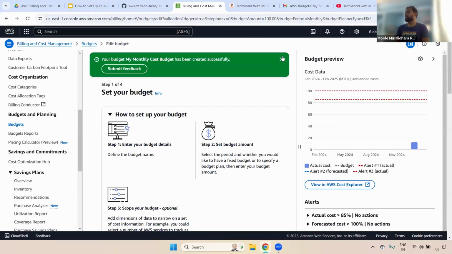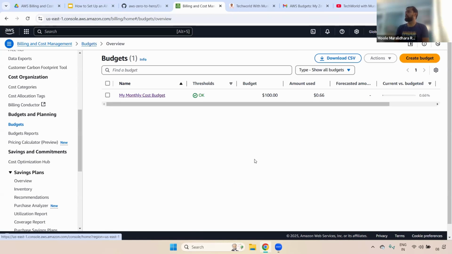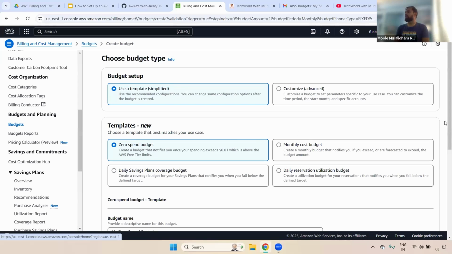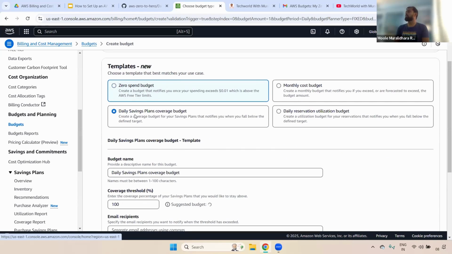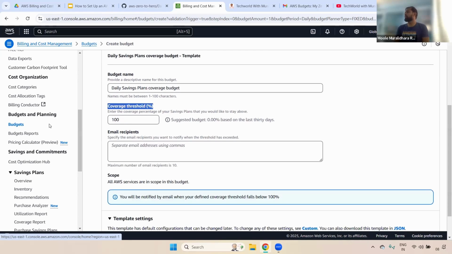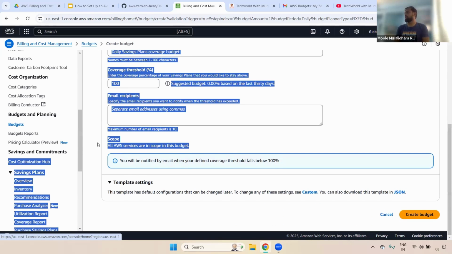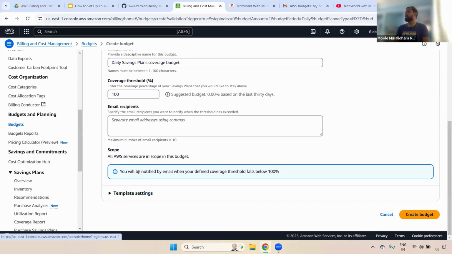Okay, fine, super. What is the next one? Now I can go here to budget and create a budget. I'm going to showcase another one. If you see here, daily savings plan coverage budget. If you remember earlier, I said we always go with a savings plan. For that savings plan, whether it is covered or not, we need to know, we need to get the notification. Then we can select this particular one. And here we can mention whether the coverage threshold is 100% or not. If it is not, I need to get the notification. You can mention the email recipient here and it will cover all the AWS services.